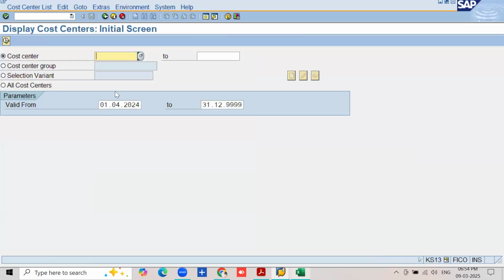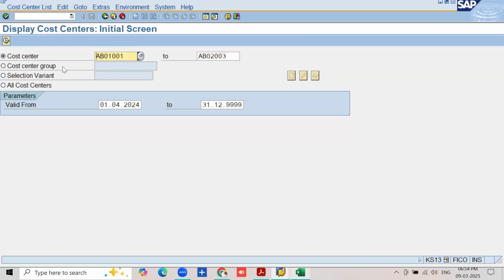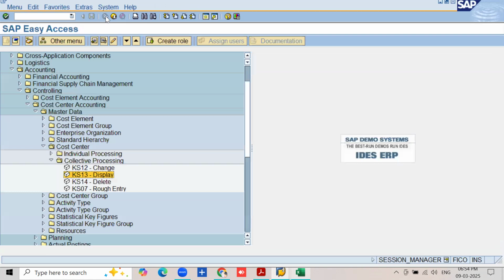See, suppose I want to display all the cost centers AB01001 to AB02003. Then click on execute. See, we can display all the 5 cost centers. Suppose I want to display only production cost centers. In that case, you select cost center group, then enter your cost center group, AB18 PRO. Click on execute. Then the system will display only the cost centers assigned to this production group. So this is called collective processing.